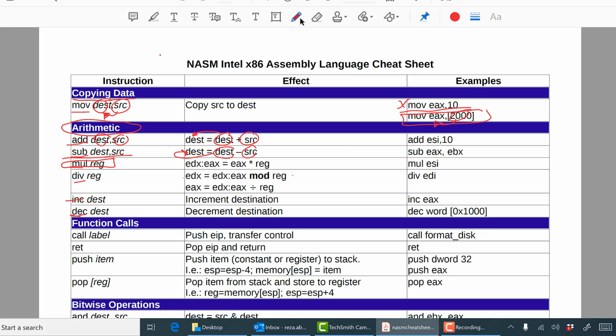And then we have the multiplication operation, which has the argument of reg. Reg could be a memory location or could be a register in our CPU, one of the general purpose registers. As you can see, mul has only one argument here, but implicitly it works on the EAX and EDX registers as shown here.